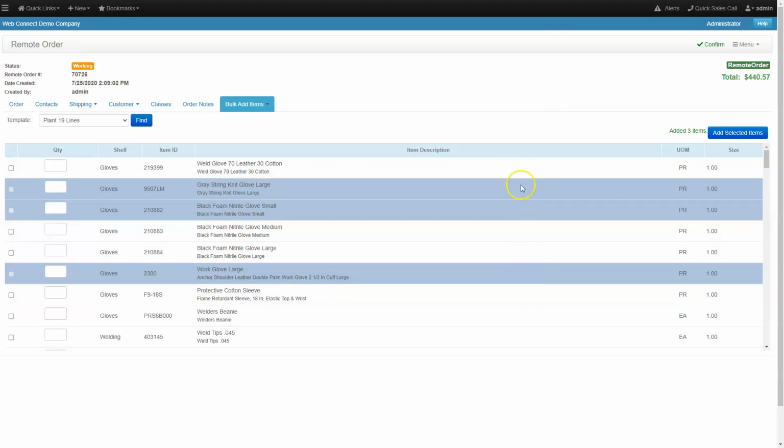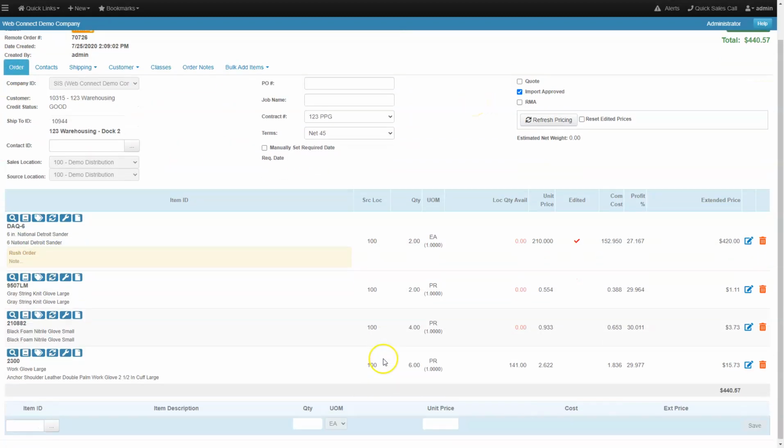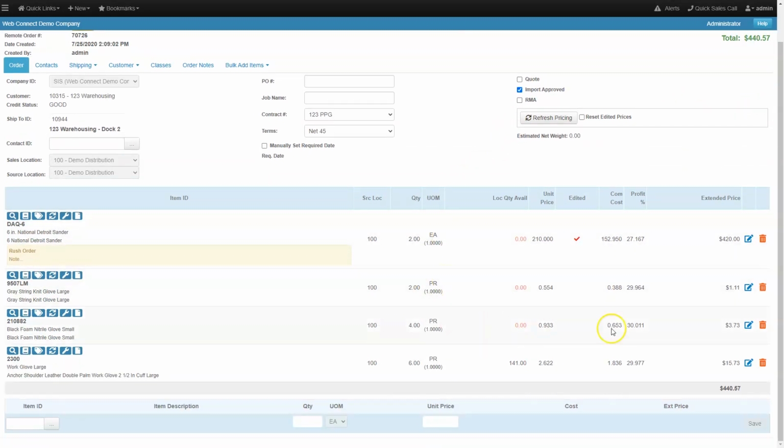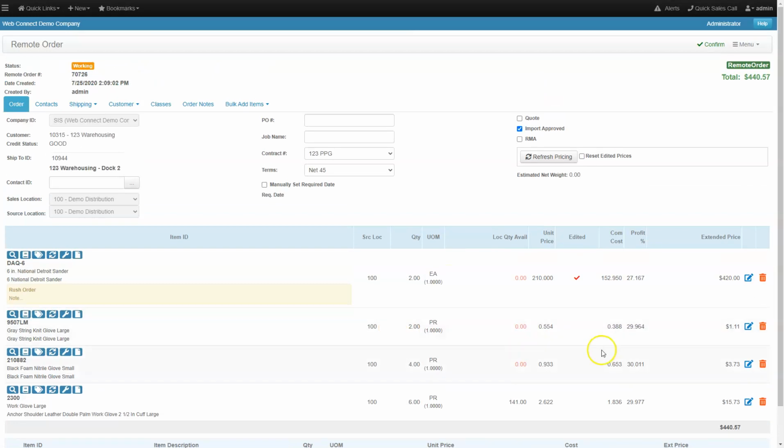Notice that it's flagged these in kind of a light blue at this point, or kind of a steel gray, whichever you want to see. And I can't add these specific items from this form to the order a second time this way. So if I go back to my order, I see these items are on the order. My order total has gone up to $440.57. If I needed to change pricing or things along those lines, I can do that here as well.